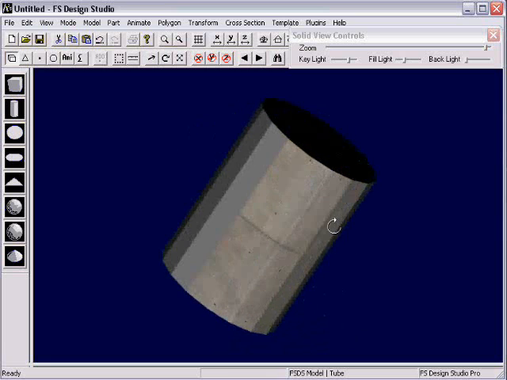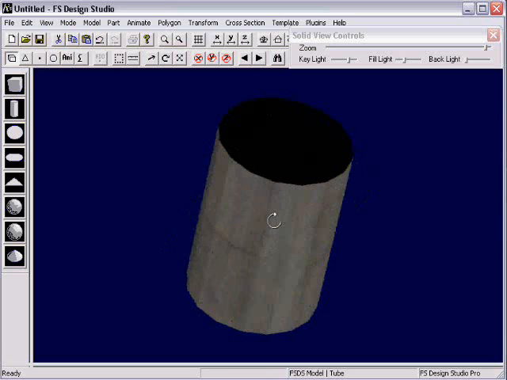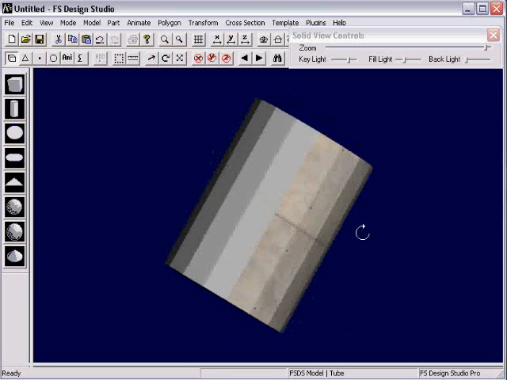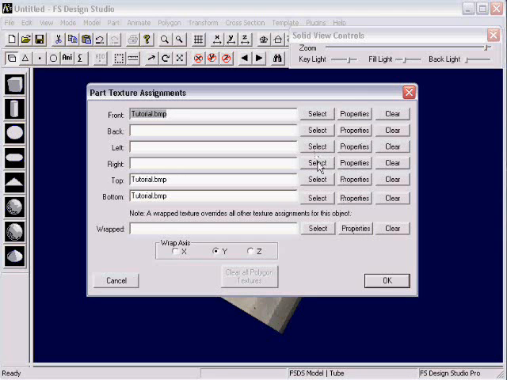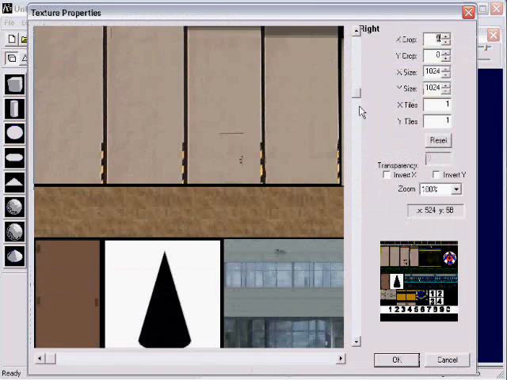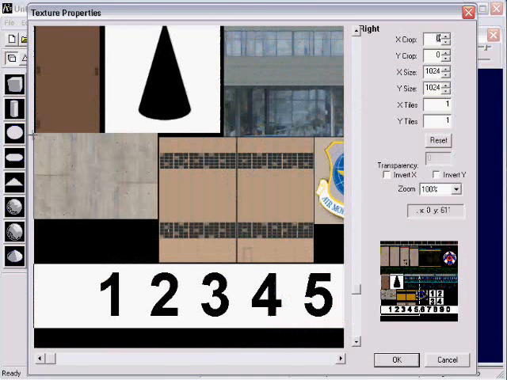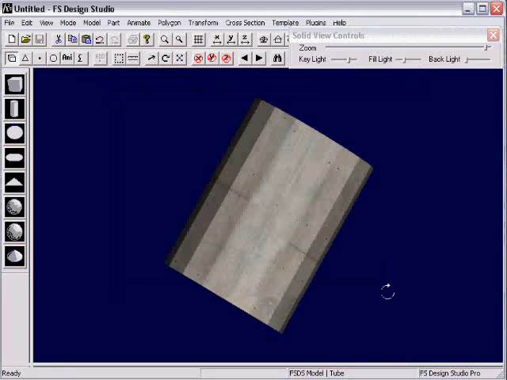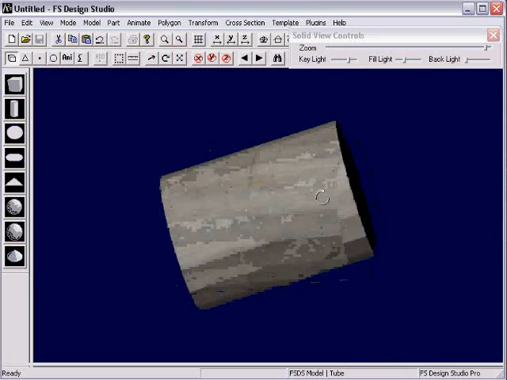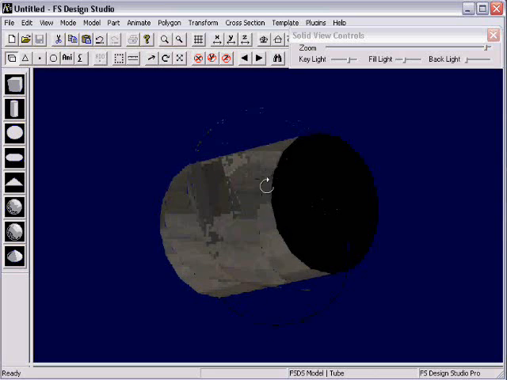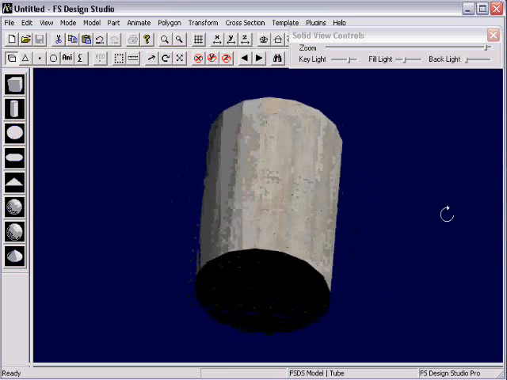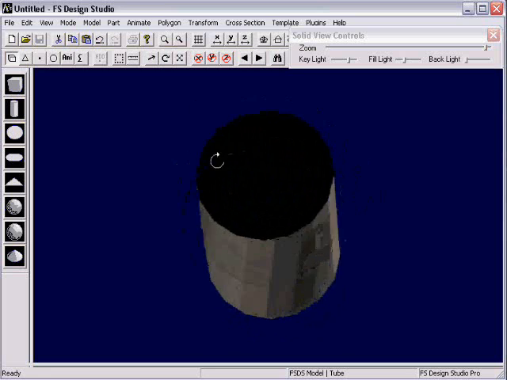But what if I wanted to try to apply the texture to the right side of the cylinder? What do you think it's going to do? So we'll come back in here. We'll just experiment with this a little bit. We'll go right side, tutorial. Bring up our texture properties box. Get the majority of the concrete here, and let's see what happens. Okay, it may affect the front texture of this, it may not. So what it did is it actually did pick out, it looks like, the right side of the cylinder and textured it.